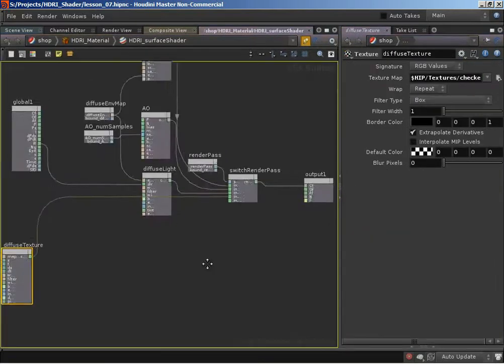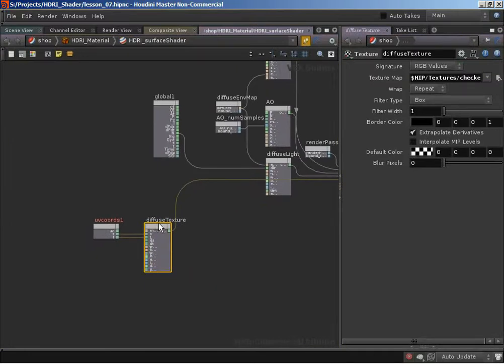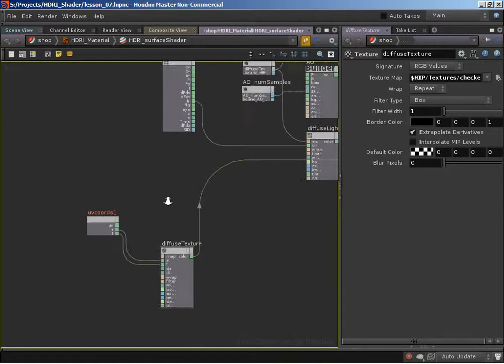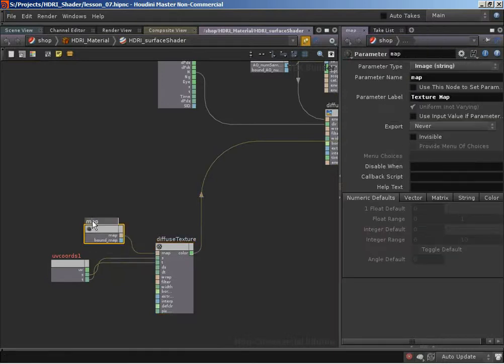And inside our shader, I now want us to be able to switch between a diffuse texture and a solid color. So I'm going to start out, and let's actually promote the texture map parameter so that we can control that up on our asset. So I'm going to create a parameter node. I'm going to give it the parameter name diffuse map, and I'm going to give this the label diffuse map.